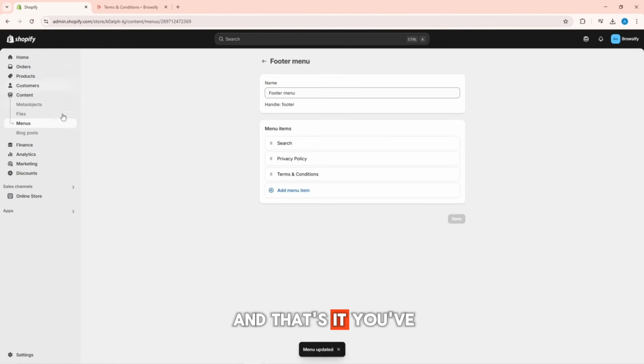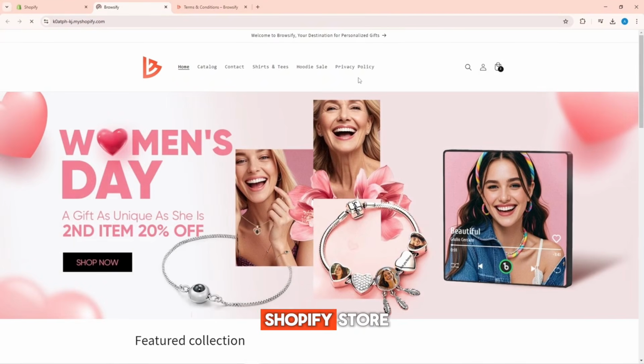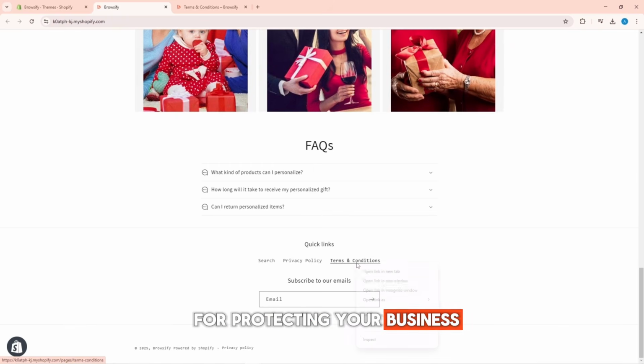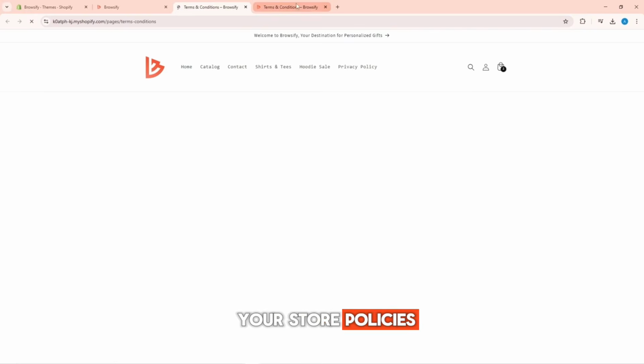And that's it. You've successfully created and added your Terms and Conditions page to your Shopify store. Remember, this page is essential for protecting your business and informing customers about your store policies.